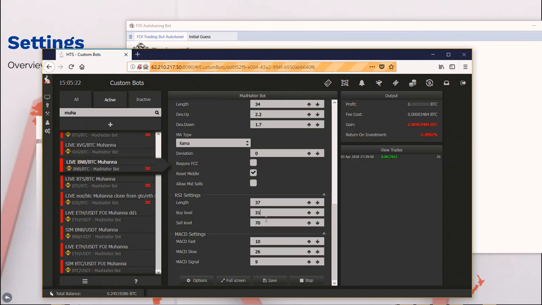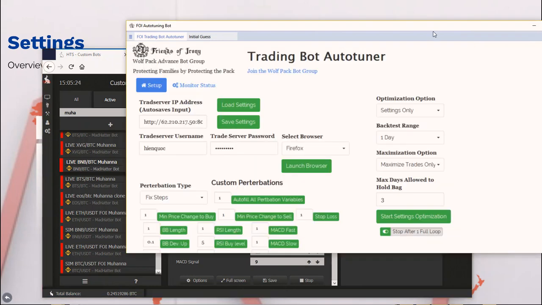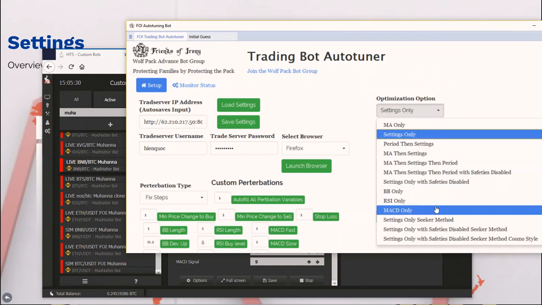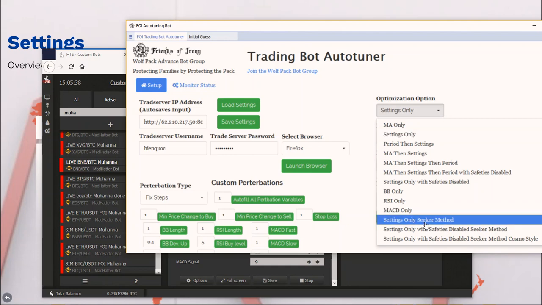Let's go on to the next one. Okay, and it does the same thing. So that's the secret method. The secret method is a lot quicker in reaching that solution because it doesn't have to keep going positive, negative every single time. It finds the direction and just goes in the direction that's good. So that's the secret method for the settings only.